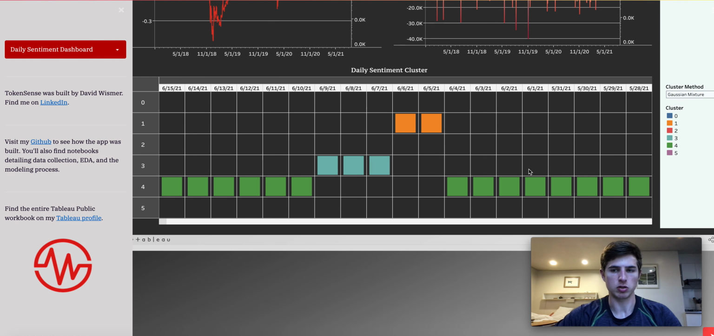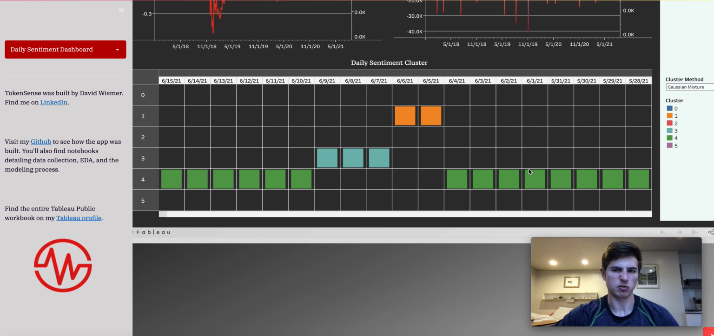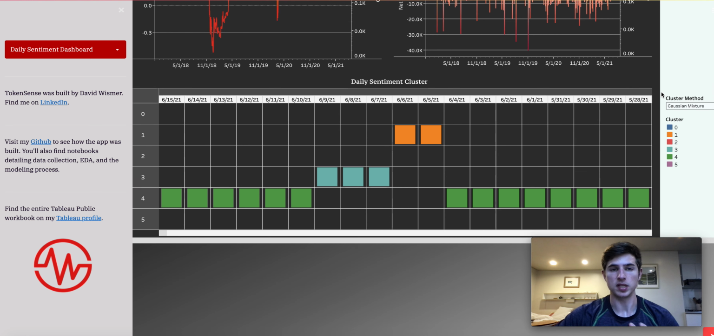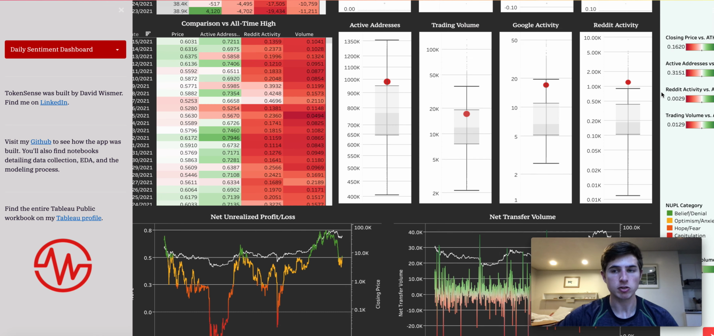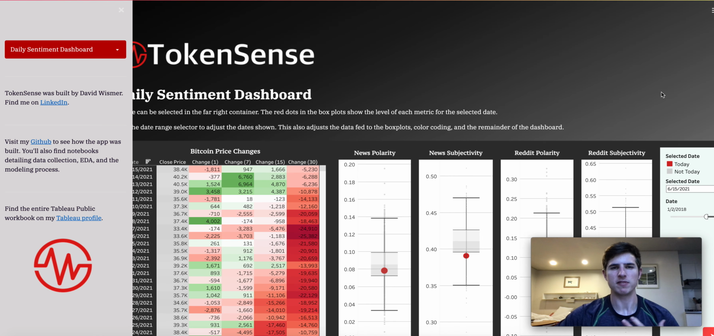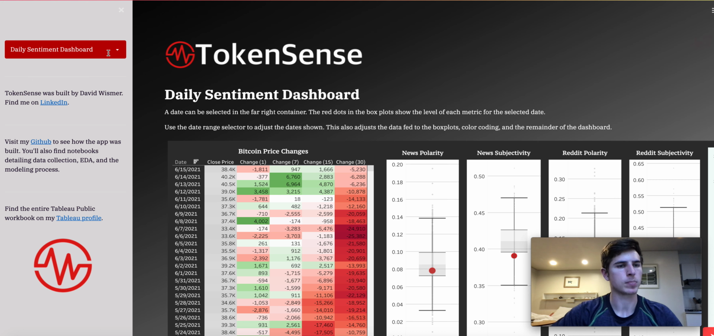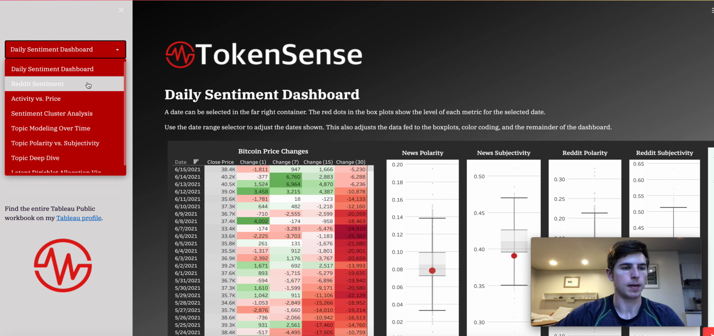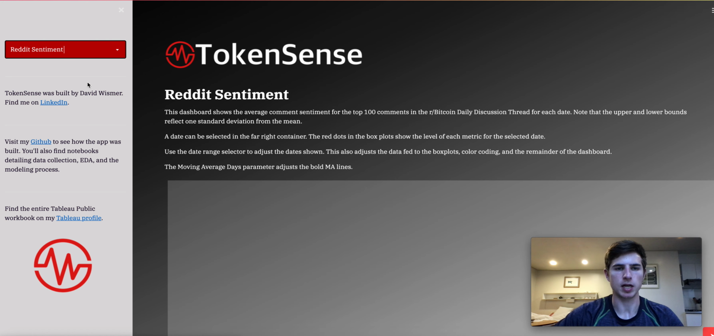And then down here, we just show some clustering information. This isn't really the best place to look at it. I'll show that in a bit, but we've essentially clustered historical dates by all of these different activity and sentiment metrics in order to understand what kind of day is today. So let's take a look at some of these others as well.